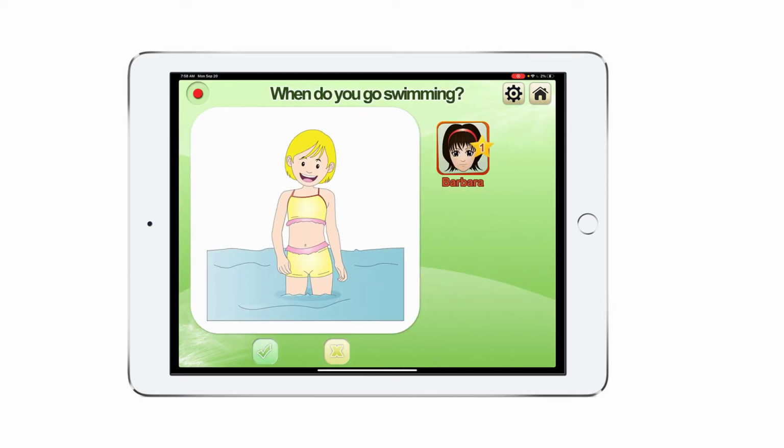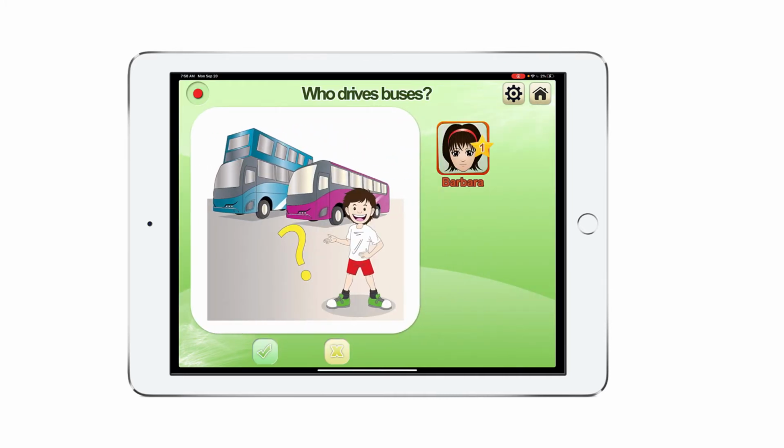When do you go swimming? You can always swipe to skip a question.